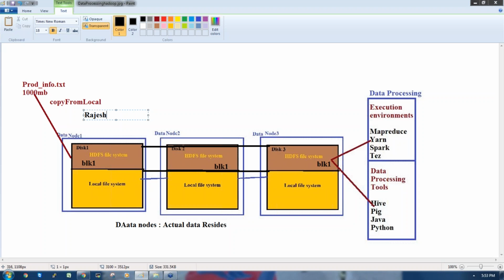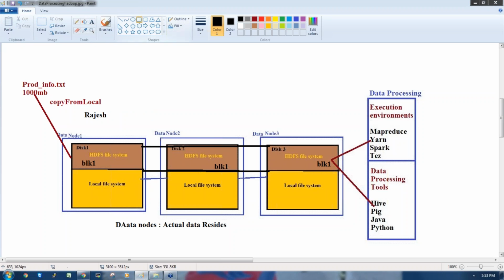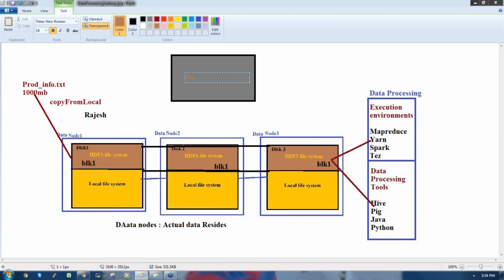No. Now we need another node where we can write the reference. So we are taking one more node, which we call a name node. So in the name node, what are we going to write? We are going to write the reference of the data, or you can say the index of the data.